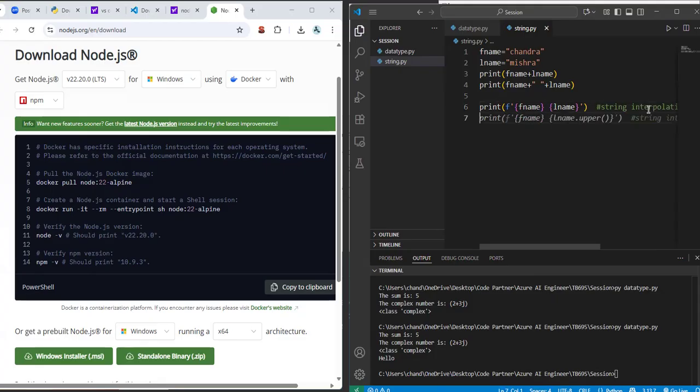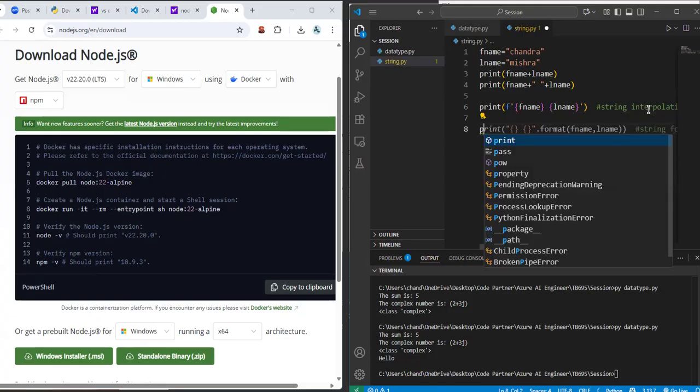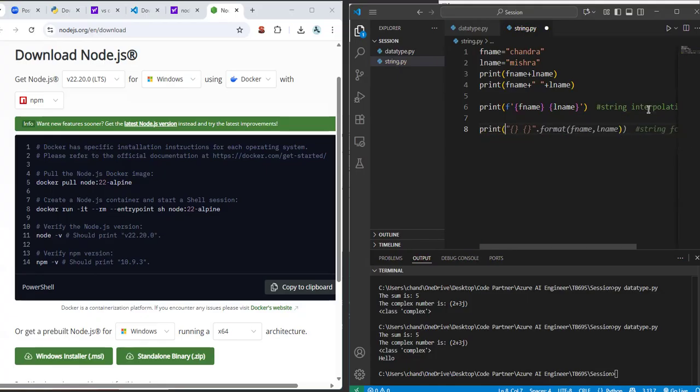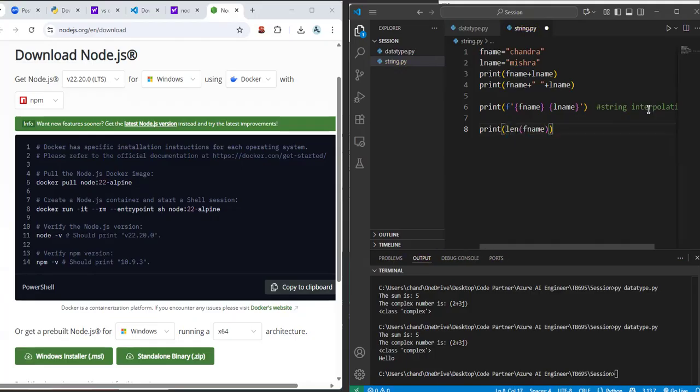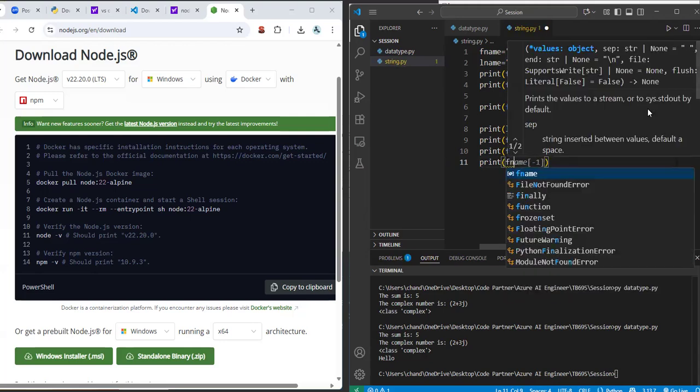After that, you can find any length. Suppose we have the length of the first name, you can find it here. And how do we find that? You can find the zero index value here. These things you can find, and if you want to do uppercase and lowercase, then you can use f name.